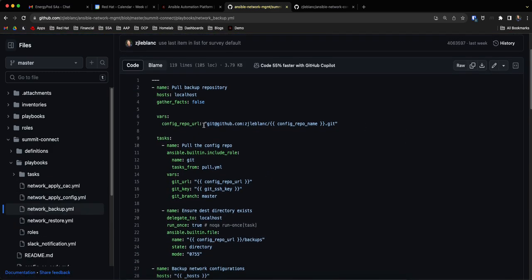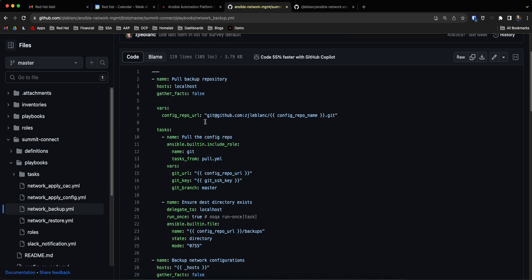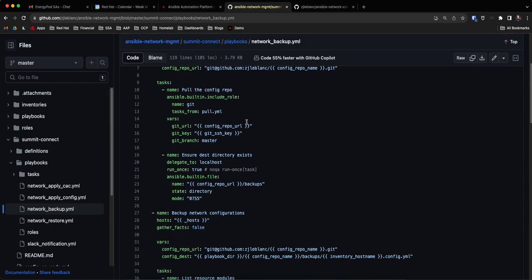In a lot of the playbooks I'll walk through today, there will be a few plays. The first play is always going to run on localhost just to clone the backup repository. You can see here it's pulling from this config repo URL, passing in the repo name, and it'll pull it down using a role that I have with just a couple of tasks to pull down a Git repository. It uses a temporary key, which I've set up. You will want to set that up by putting your public key into your Git or source control management tool. And then I do specify to pull down the master branch.